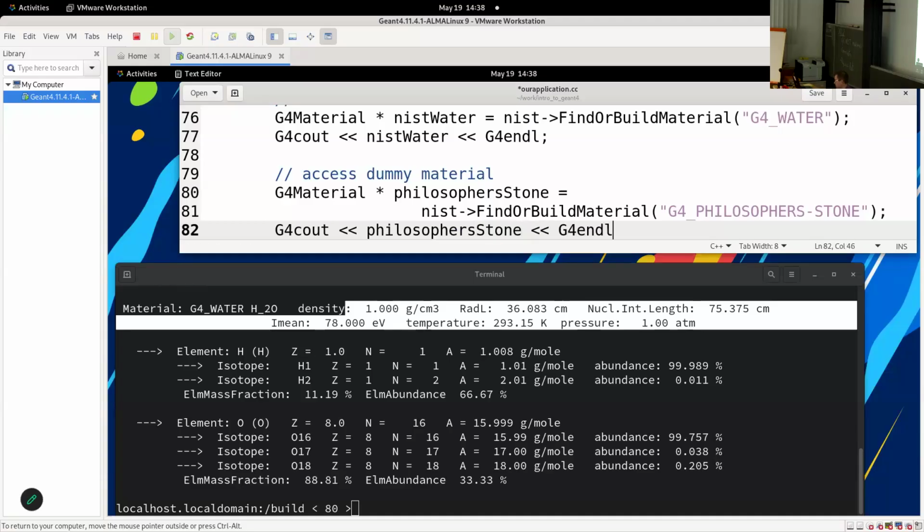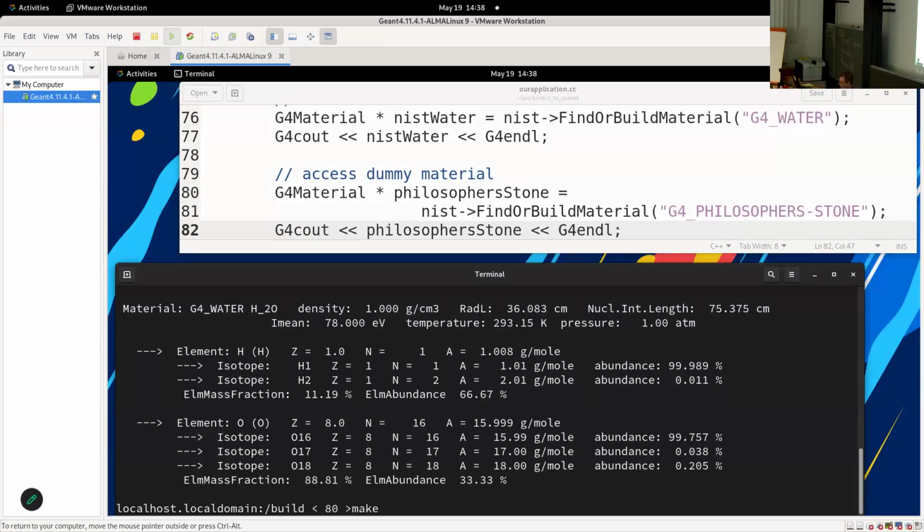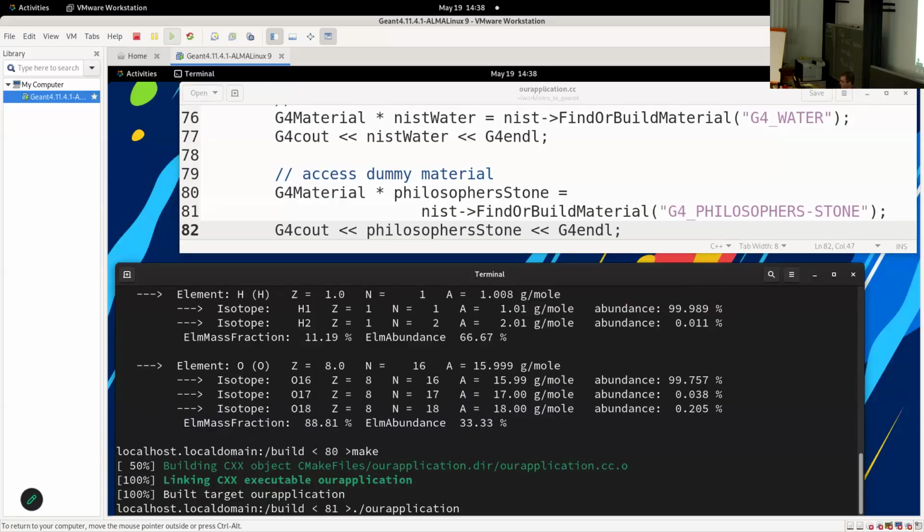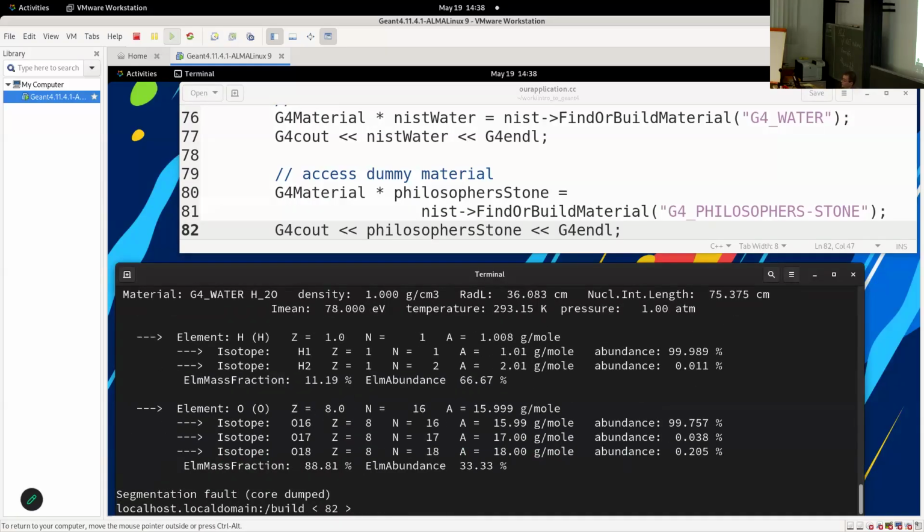Now, what do you think will happen if we ask the Geant4 NIST database for a material that does not exist? We will see. So we can make, we can run, and it will explode. The reason is that this philosopher's stone pointer to a G4Material is null. When the NIST database is asked for a material that is not contained in its database, it will return a null pointer.